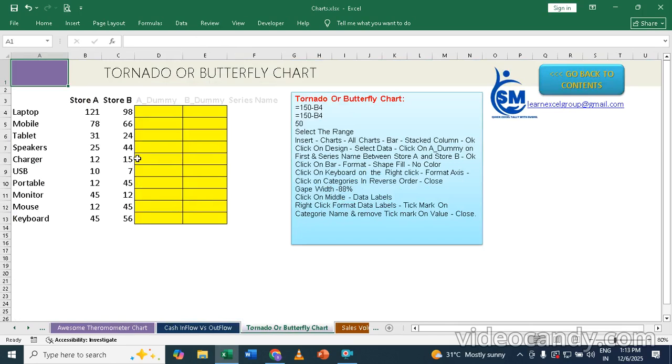Now, this type of graph, Tornado or butterfly chart, is used in case you have some data like this. For example, I've got some parts of computers and I've got two stores, store A and store B. Store A wants 121 quantity of laptop and store B wants 98. Suppose they have ordered 150 quantity. Out of that 150 quantity, store A wants 121 and store B wants 98. So if you want to do something like this, that time we use this type of graph, Tornado or butterfly chart.